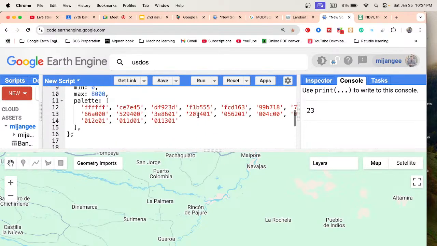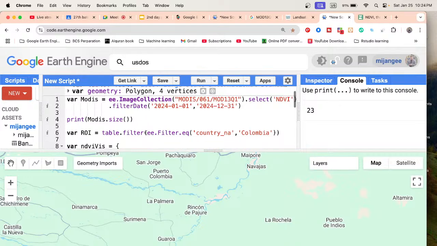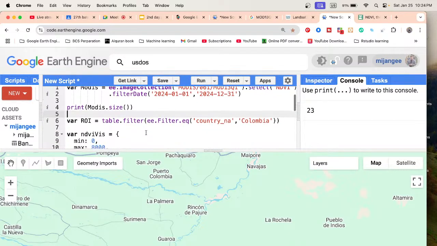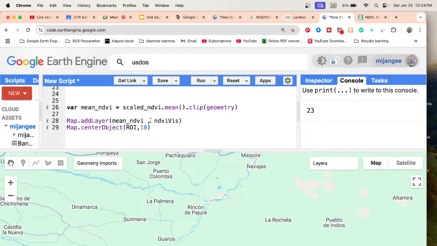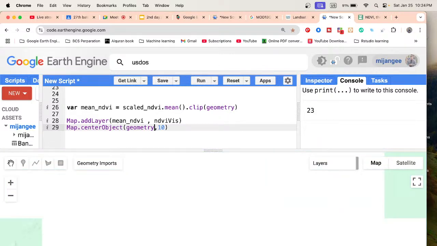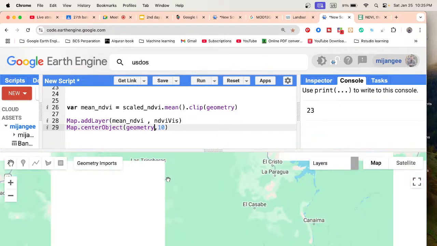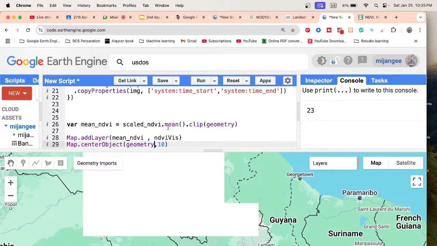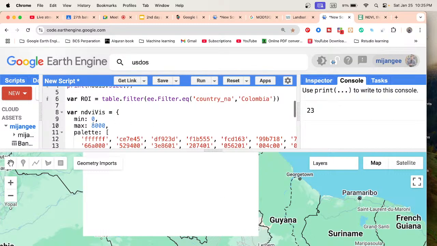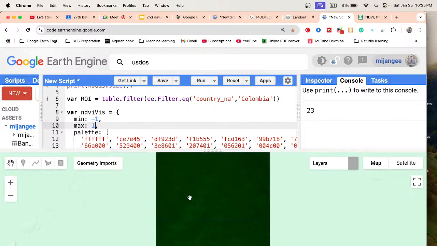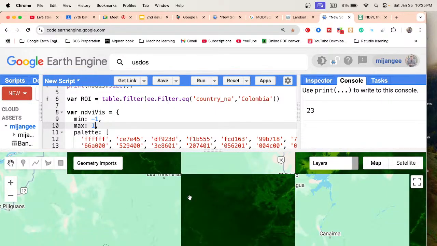Okay, where is the map? Let me zoom on the center of geometry because we work for the geometry. So just use geometry here. It shows as a white color. Because we also need to change the visualization parameter here. If I just set the default +1 to -1 and run the code, we find this type of visualization, but it's also not good.